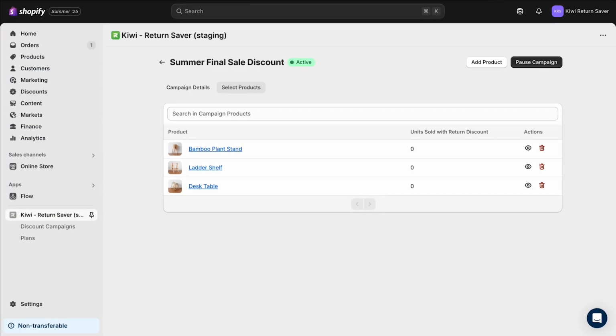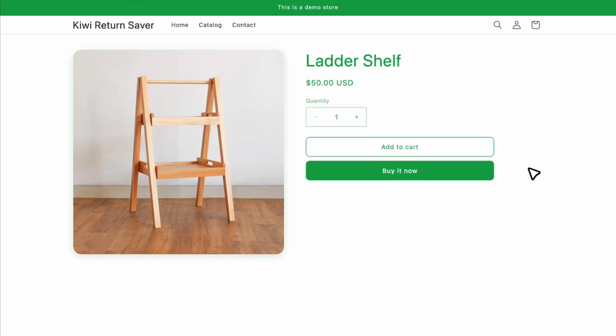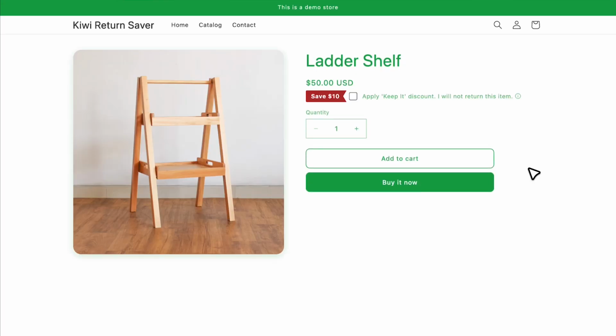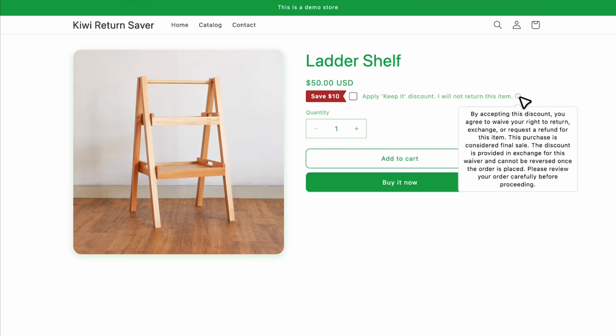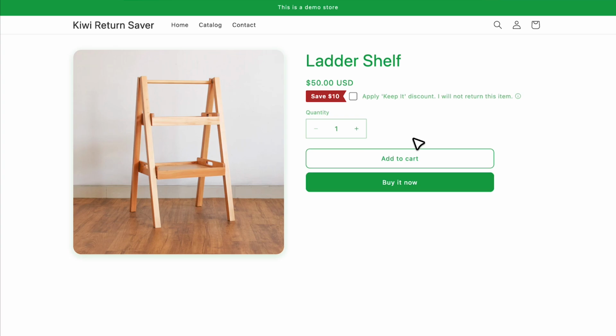Open a product that's part of your campaign. You should see the Return Saver badge and checkbox exactly as you set it up. Click the little eye icon to bring up the info message, and just make sure the text looks right. Then walk through the flow like a customer.